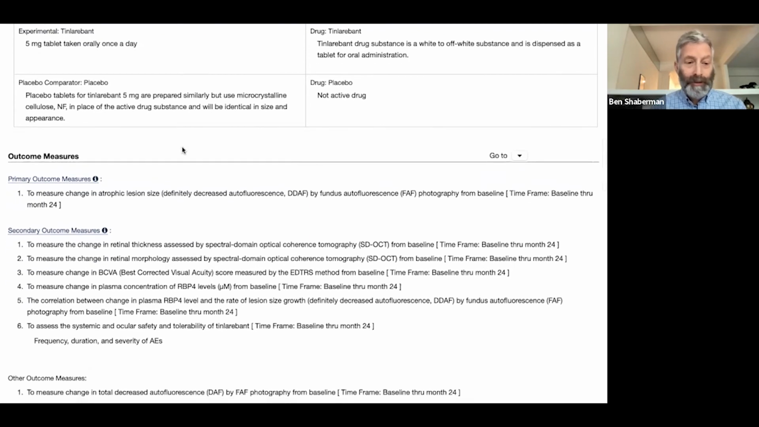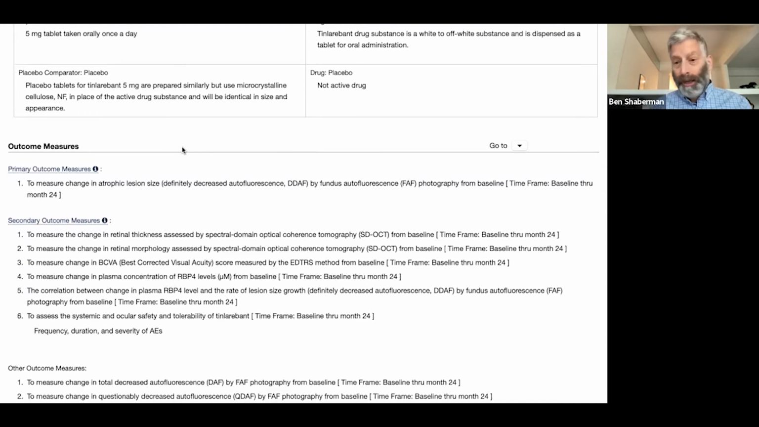Scrolling down further are the outcome measures. It's the primary outcome measure that will determine if a trial is succeeding or failing. The primary outcome measure for this trial is change in atrophic lesion size. In Stargardt disease, in case you weren't aware, there is an area of degeneration, a lesion that's very visible in imaging that shows where cells have been lost.